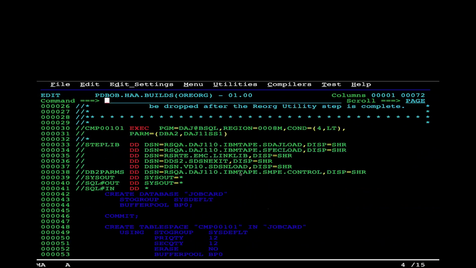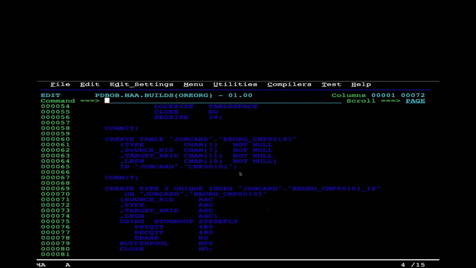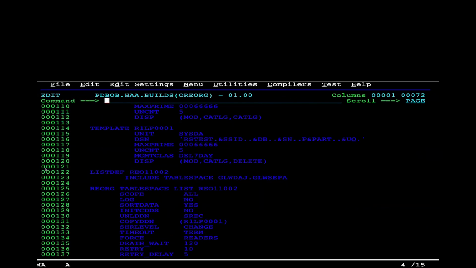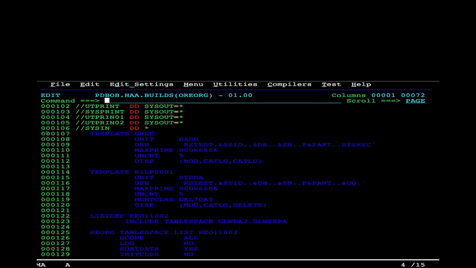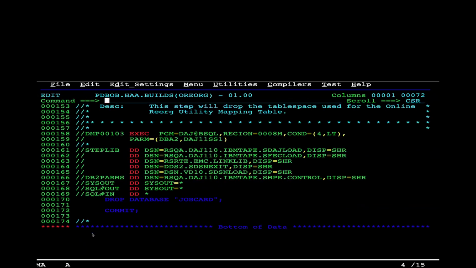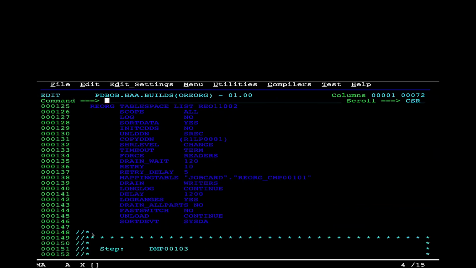Now if we PF3 from here, we're going to be placed into edit on the utility job itself. You can see here what it's going to do. It's going to create a database, table space, and table for a mapping table. And then it's going to run the reorg utility step. You can see here it's using templates. It's going to reorg the table space. And then finally, it's going to do the cleanup by dropping the database that it used for the mapping table.